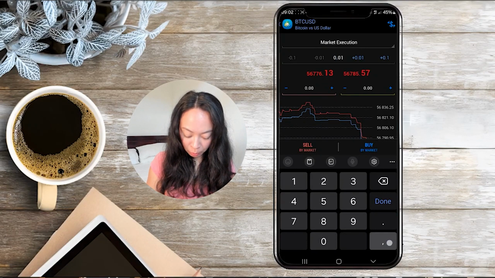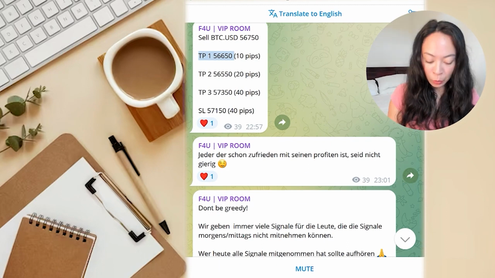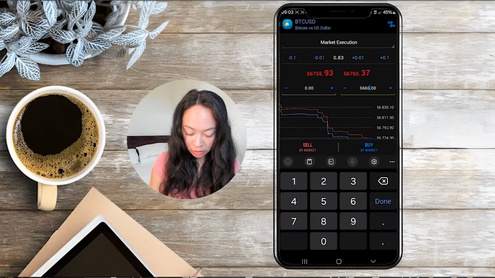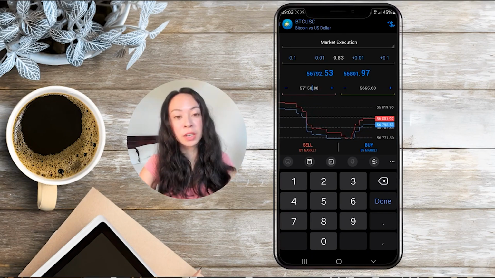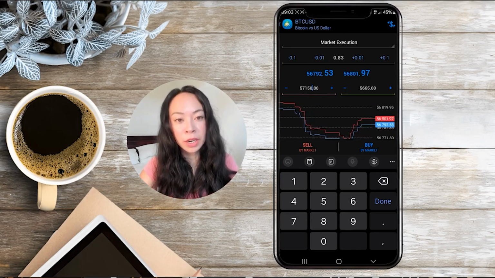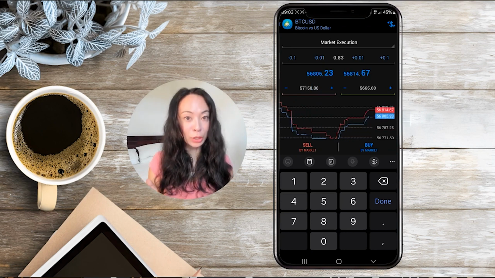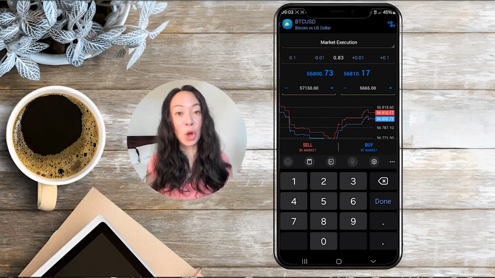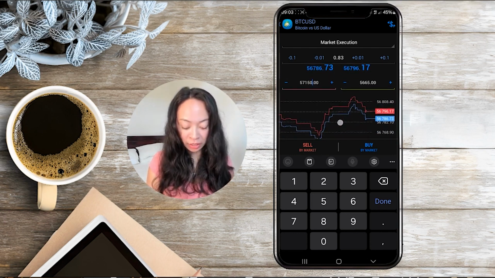So we make 0.83, and after we add the take profit price, which is 5665, and then also the stop loss price, and then you can click on sell or buy. In our case, we do have a sell signal, so we would click on sell. I will not do it now because it's an old signal from yesterday. But apart from this, you would just go here and click on sell.